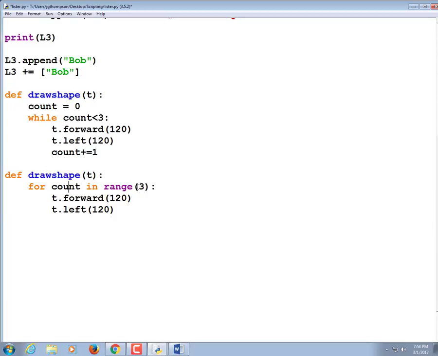Yeah, the range statement, if you don't specify two digits, starts at 0 and goes up to but not including that one. How's that going to draw a triangle? Well, it turns left 3 times and it draws 3 lines. And a triangle has 120-degree angles. Got it. But you don't declare count anywhere.